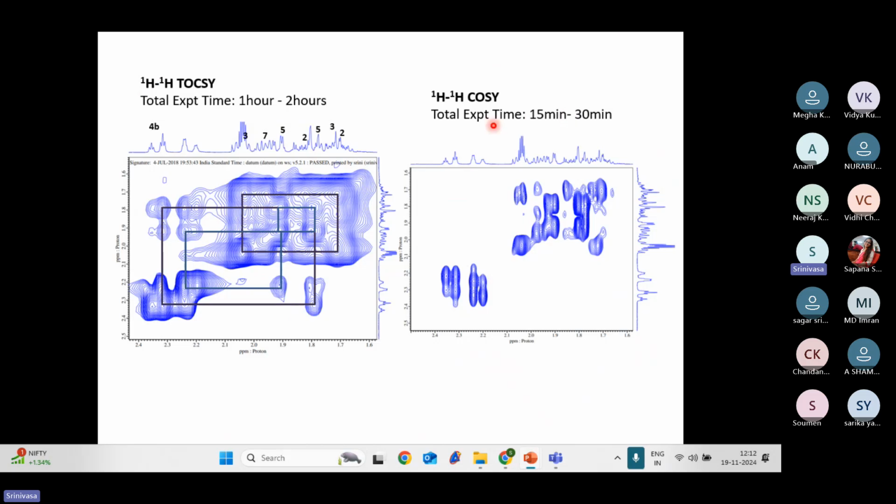Now then I proceed with the TOCSY. COSY is basically a 3 bond, and if you want a further bond, like in this case, you see this is a differentiation. This is COSY data. It is TOCSY data. Now here, in the COSY case, we are not getting any cross peaks in this case.